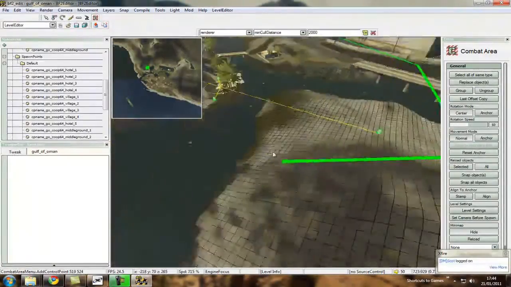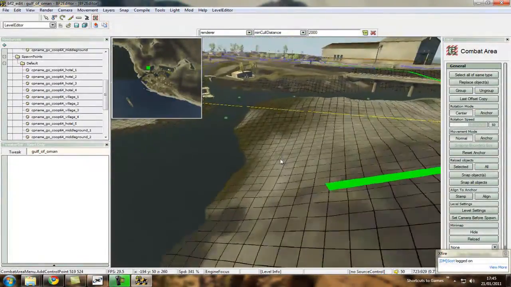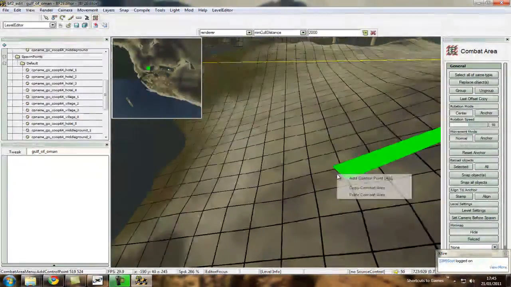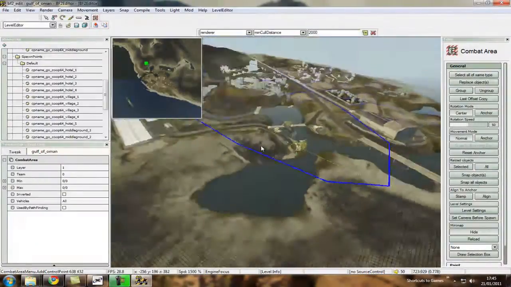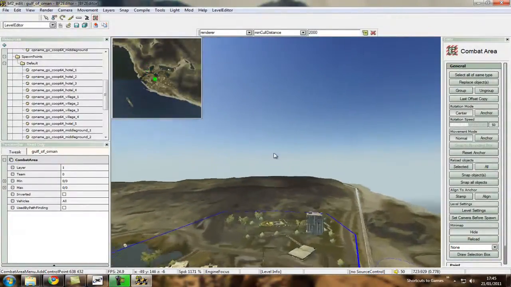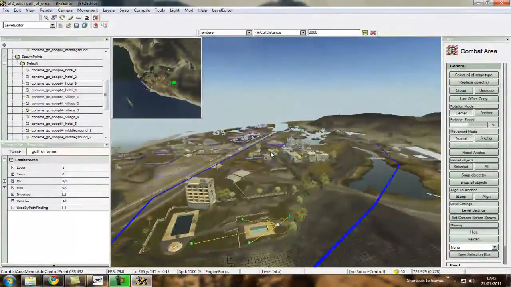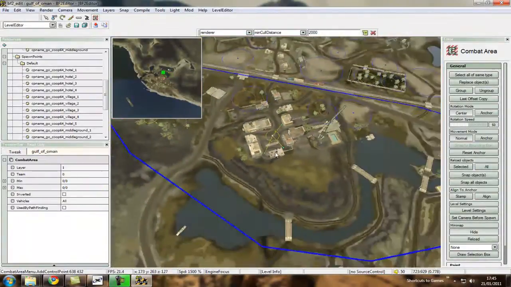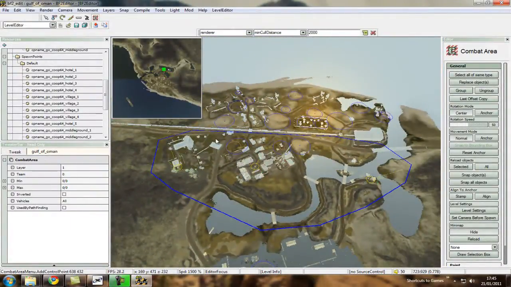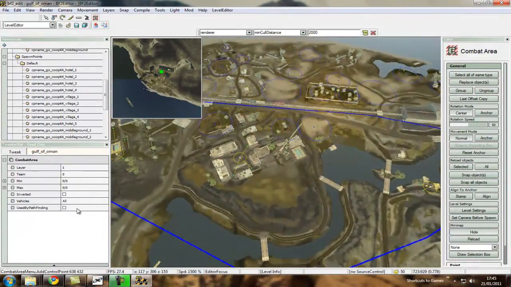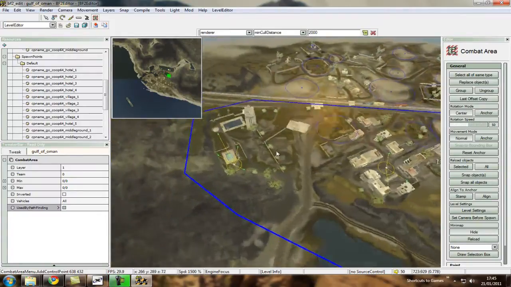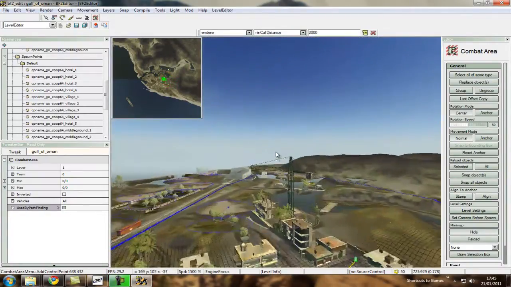And then when you get towards the end, if you right click where you started, go add control point, it will ask you, do you want to close this combat area? Press yes, and then you'll see it goes blue. That indicates that the combat area has been completed, and so now everything inside this will be playable area, and everything outside this will be out of bounds. Make sure you tick use by pathfinding. I don't think you actually have to do this, but just to make sure.